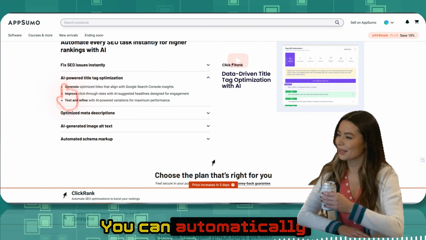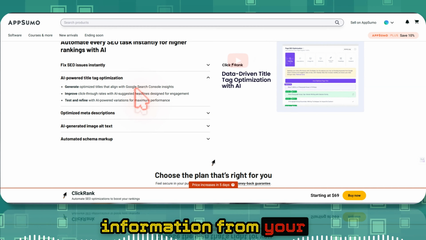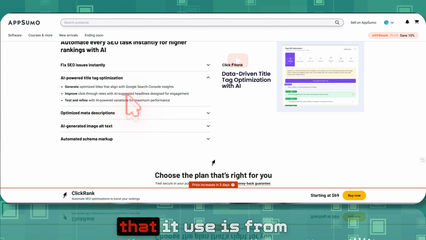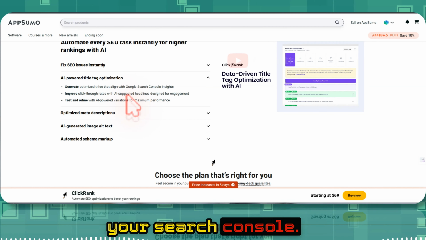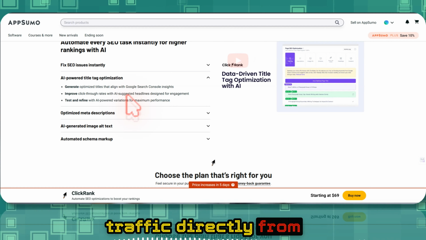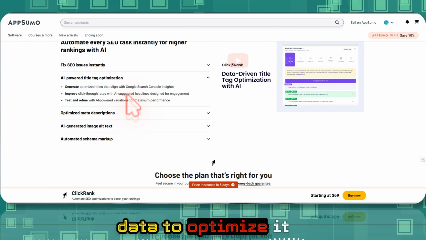You can automatically optimize your title tag. It takes the information from your Google Search Console. So the main data that it uses is from your Search Console. So if you are not getting any clicks or traffic directly from Google, then it's not going to work, because it doesn't have any data to optimize with.